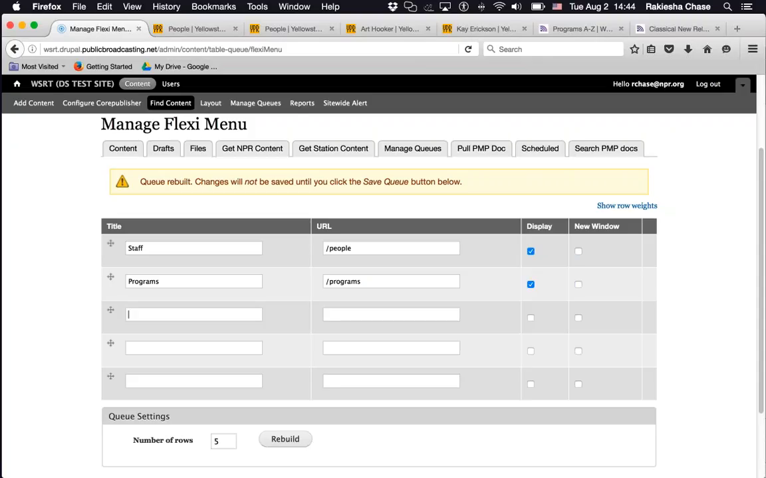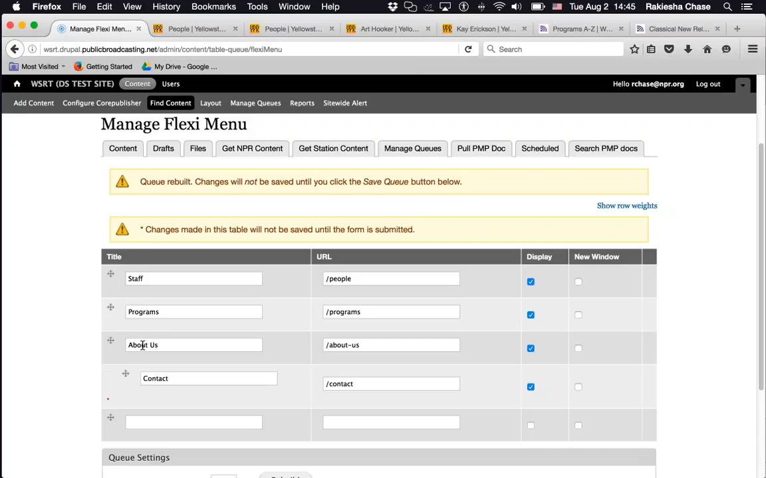I'm also going to have one called About Us. And let's just say, for example, that I hypothetically have a page. The URL is wtst.drupal.publicbroadcasting.net/about-us. So I'm just going to put about-us and hit display. But under that, I want to have a drop down that's contact. I'm going to make up a URL of contact. To create the drop down so that about us is the top level and contact is under it, I'm going to just click on this crossed arrows and nudge it to the right. That's going to create the drop down.